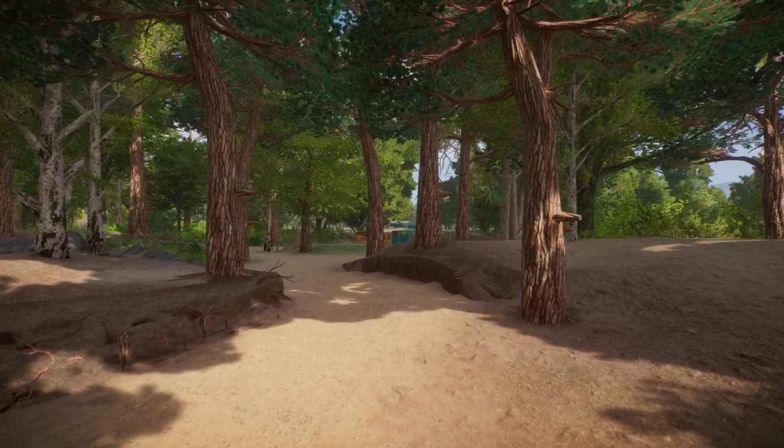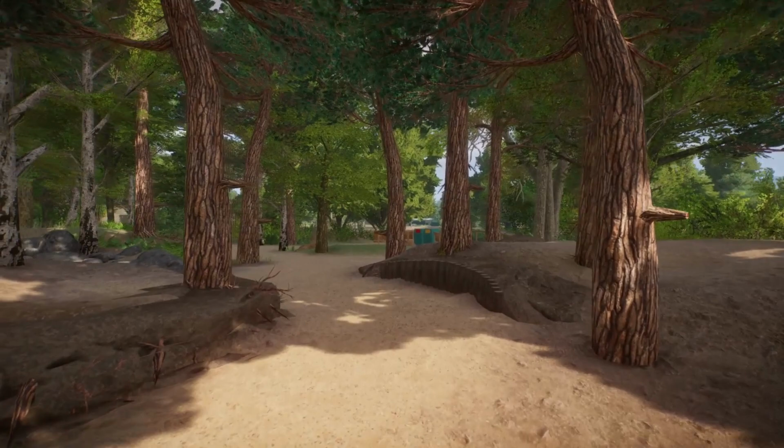Next video we're going to be looking at the habitats and finishing up this area.